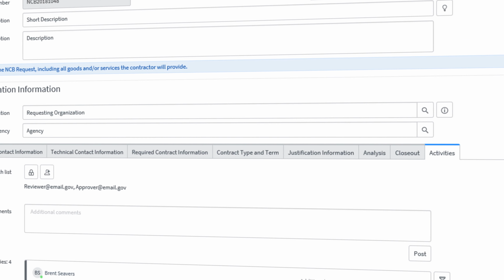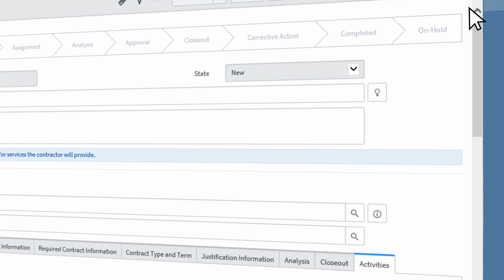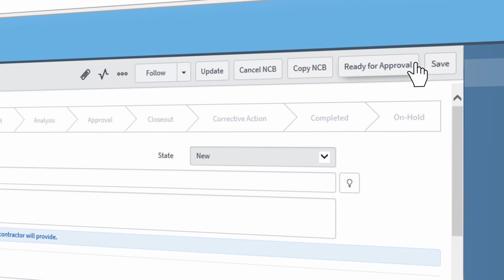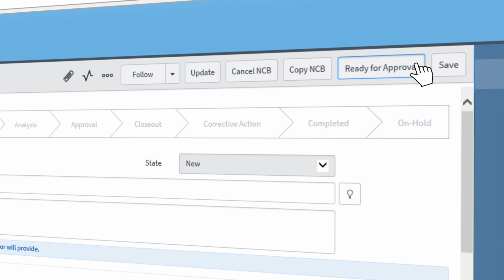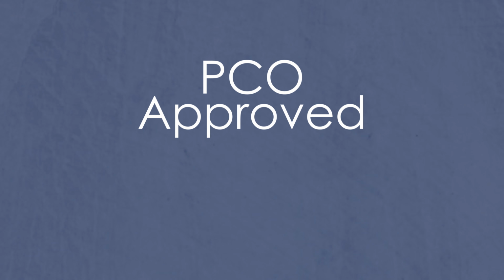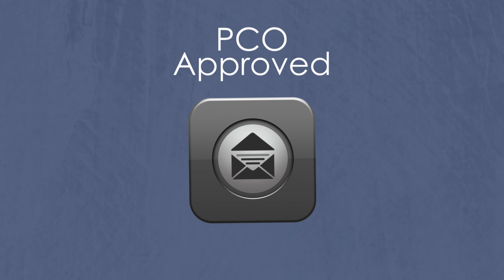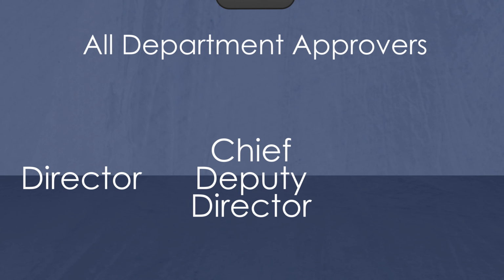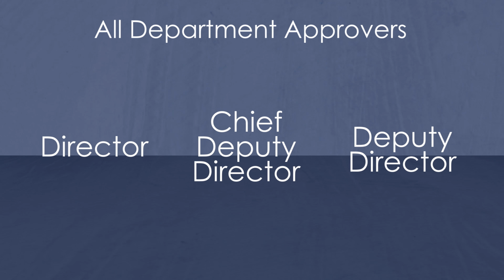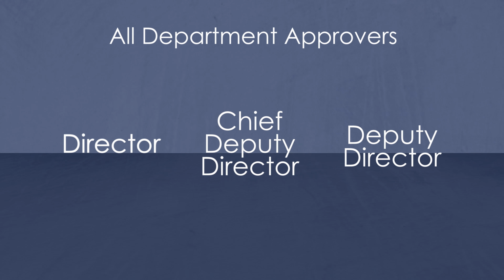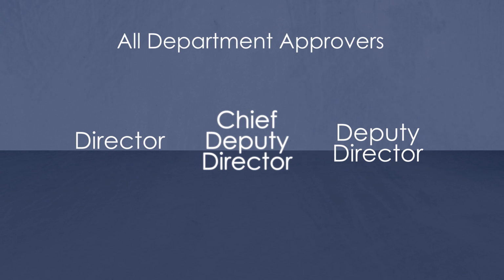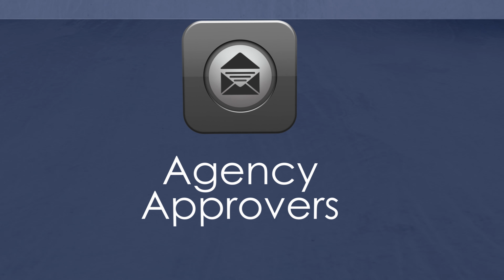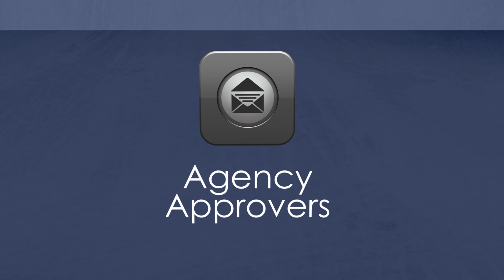Once the information is reviewed and vetted by the individuals on the watch list, click the Ready for Approval button to send the request to the PCO for approval. Once approved by the PCO, an email will automatically be sent to all department approvers. This might include the director, chief deputy director, or deputy director. Approval is required by only one of the department approvers. Once approved, an email will be automatically sent to any agency approvers, if applicable.